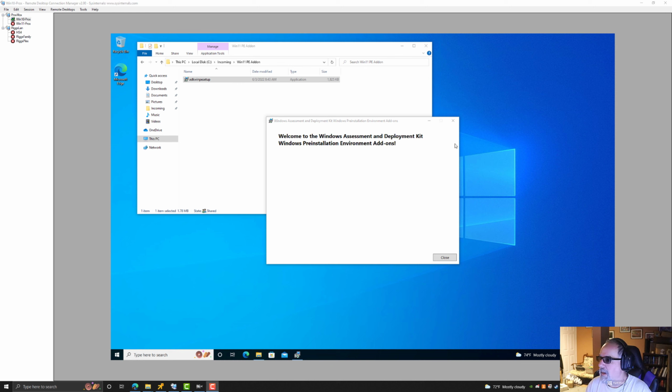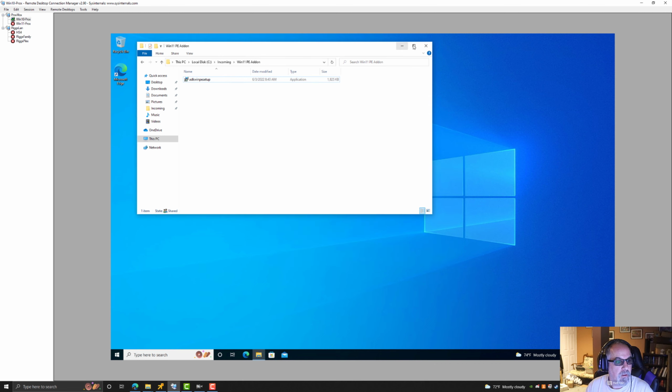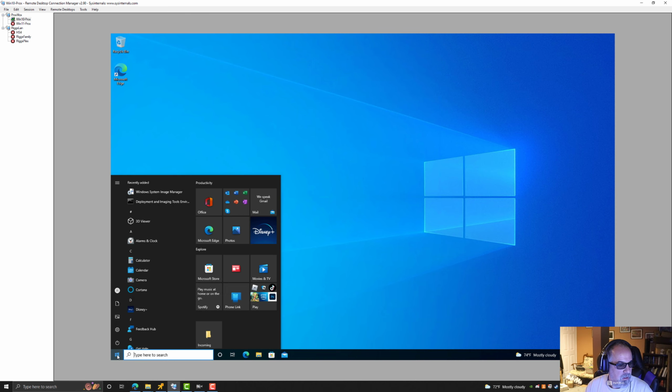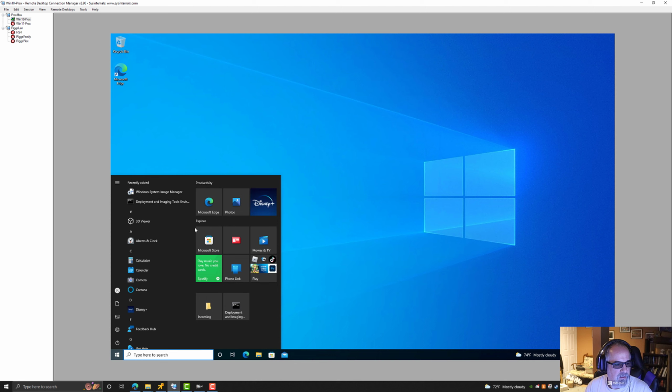Okay, we are back. Alright, so we're complete and we are done. What you will end up with is the Deployment and Imaging Tools Environment. Pin it at the start just to have. We're going to clean up real quick just so I can have some room. Like I said, it's just a default Windows 10 install, so I didn't touch it or anything.